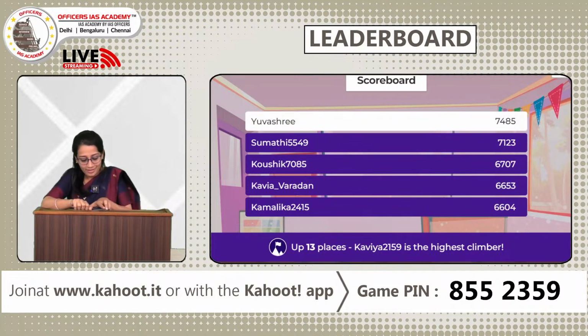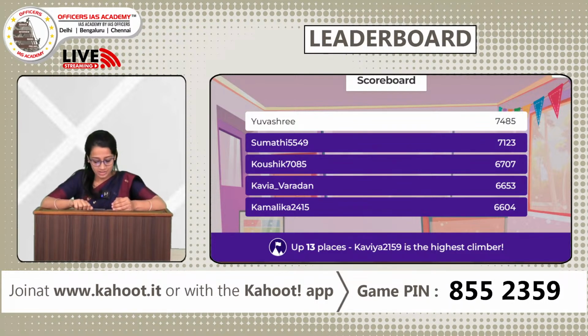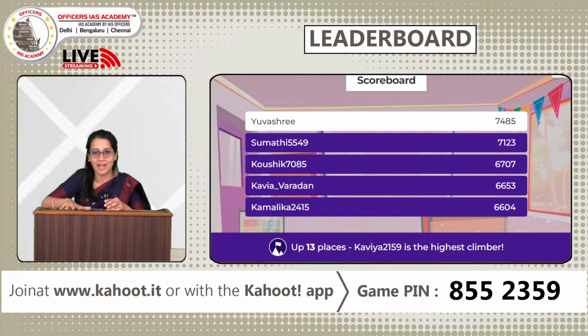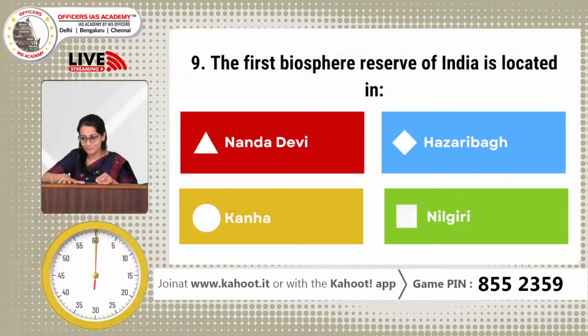Okay, so here I have the scoreboard, and it is very, very interesting to see that a new player has come to the race. Yuvashri, you are at the top of the scoreboard right now, followed by Sumati and Kaushik. You've now moved to place number 3. Very closely behind are Kavya, Kamalika and a few others. So even with 1 or 2 questions, if you are quick to answer, you can easily top the table even now. So I hope all of you are ready, and we will now move to the 9th question.